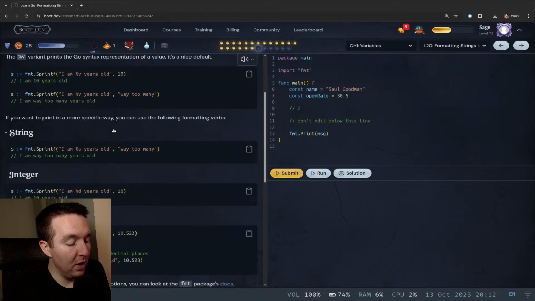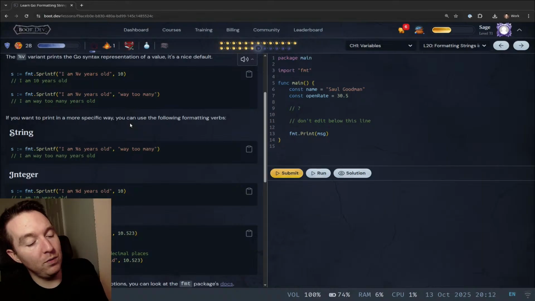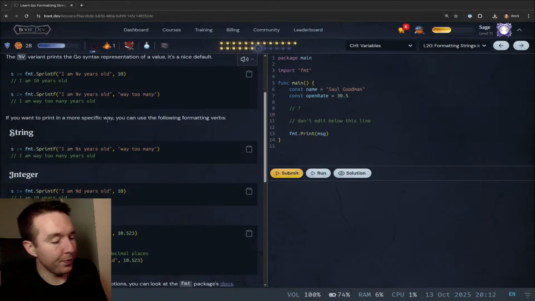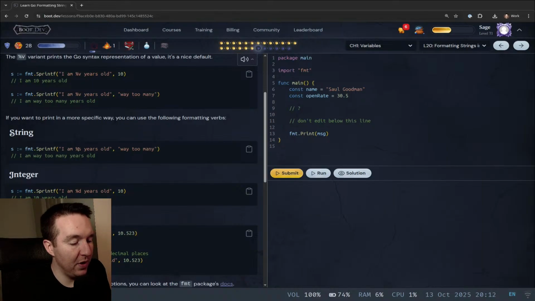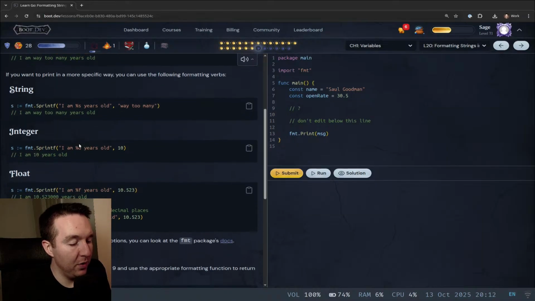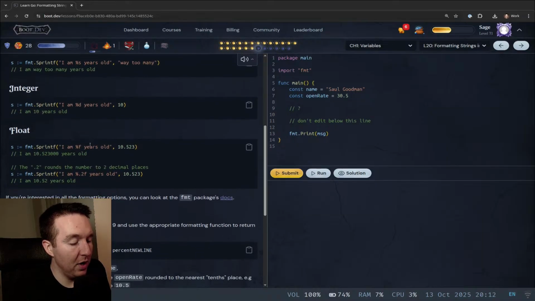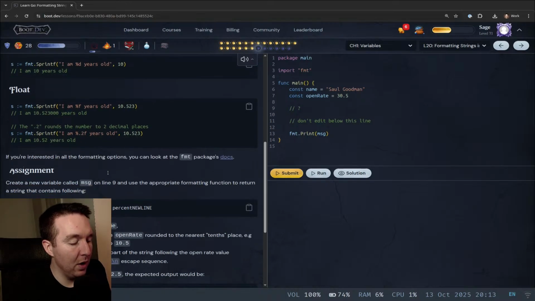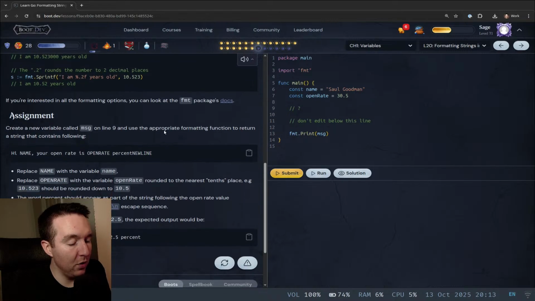If you want to print in a more specific way, you can use the following formatting verbs. So %s for a string, %d for an integer, %f for a float, and %.2f. The .2 rounds the number to two decimal places. If you're interested in all the formatting options, you can look at the fmt package's docs.